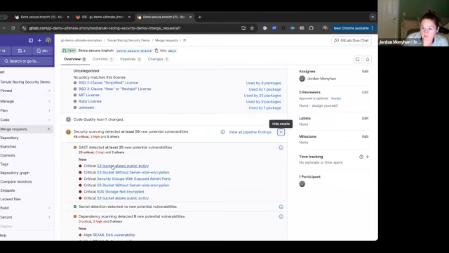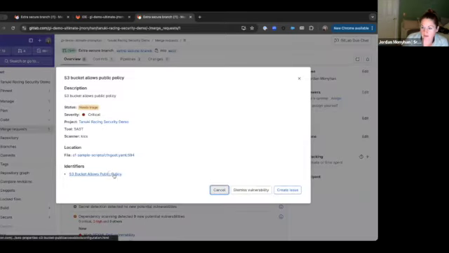Let's just look at this critical finding from our SAST scanner. So this is what it looks like. This S3 bucket allows public policy. It gives you a short little description, a status, a severity, where it was found, the tool that found it, the scanner that found it, location.